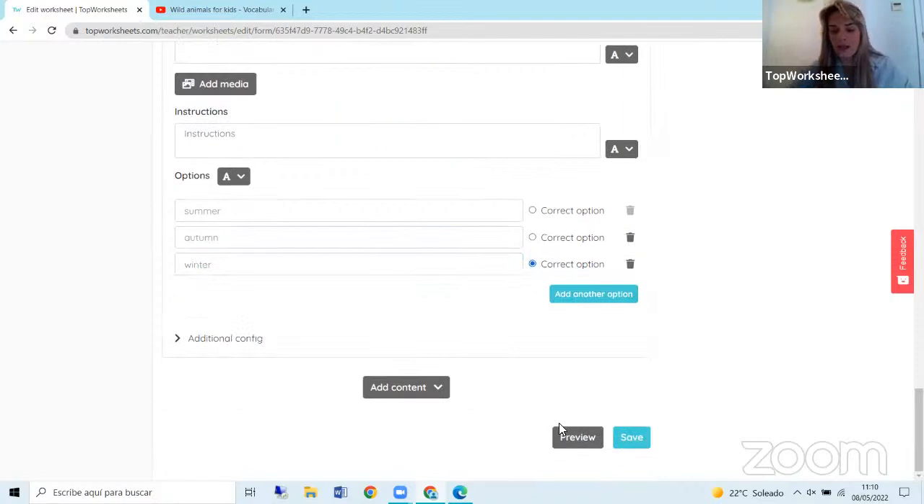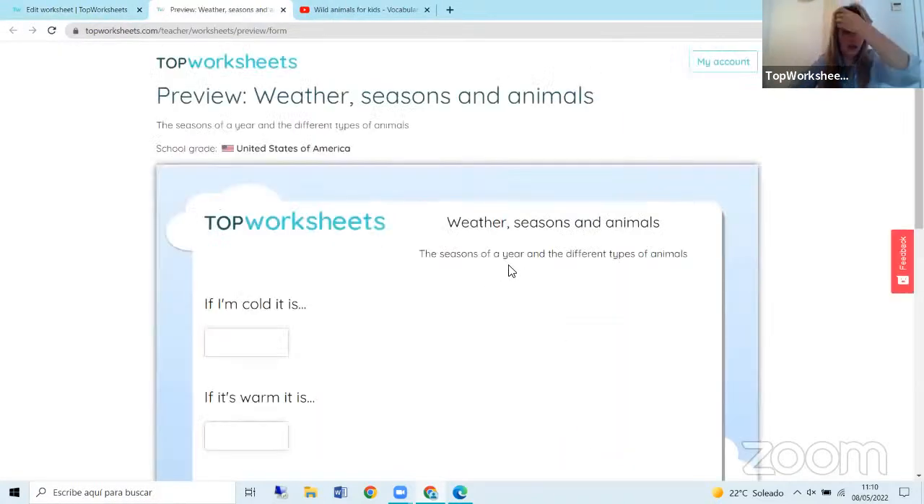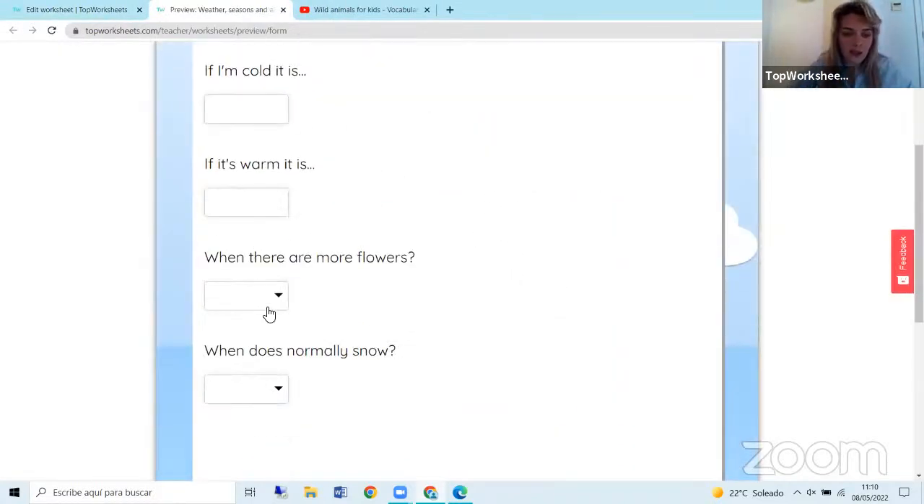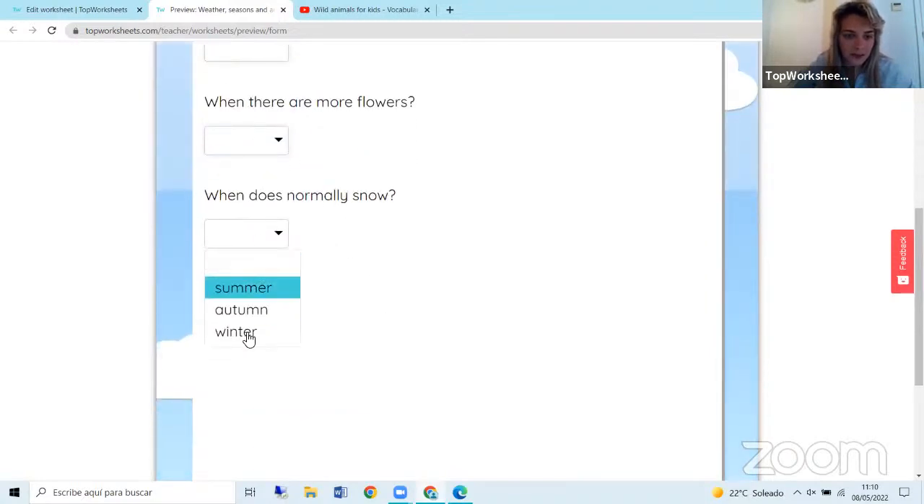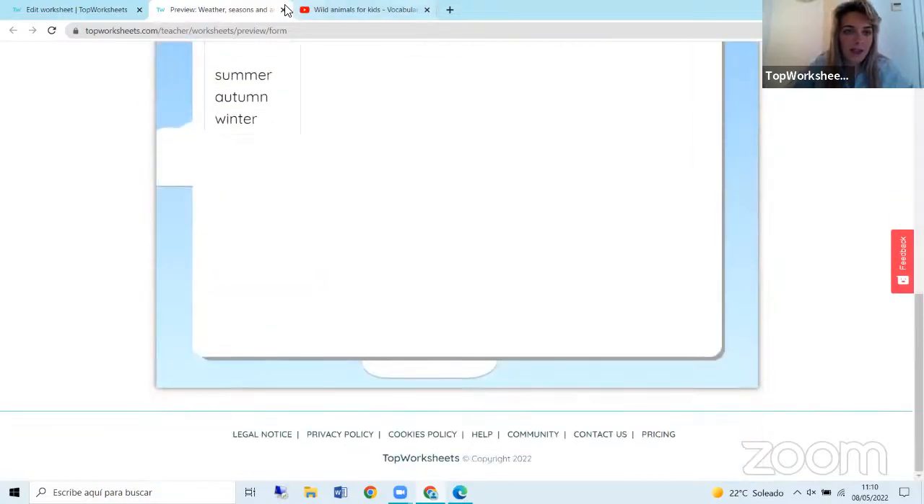If we preview it, look how the worksheet has turned out. This is really easy, really fast, and a time-saving tool that I think is very useful for teachers and for students. Okay.